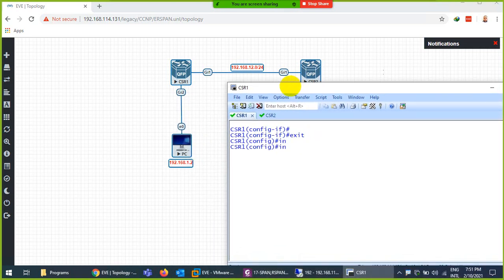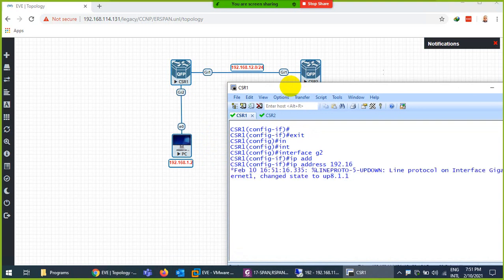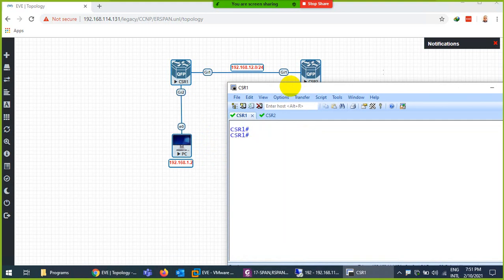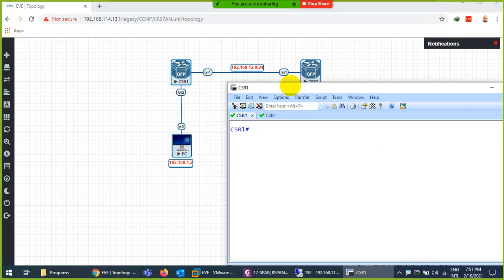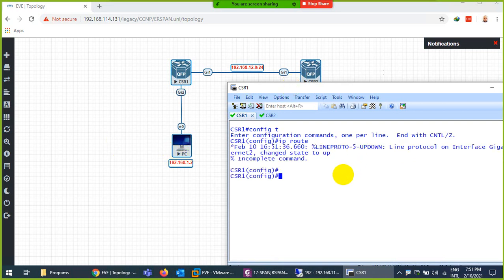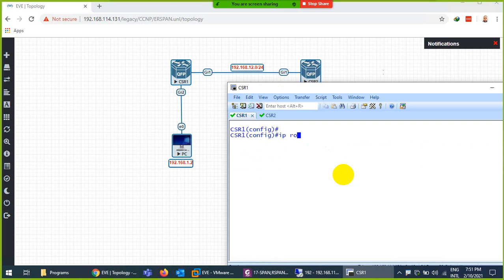And I have another interface which is down. So interface G2, IP address 192.168.1.1, 255.255.255.0, no shutdown. Clear? If I say show ip interface brief, I have two interfaces, G2 is the down one and this is the up one. Now the last thing, I need an ip route, because this packet will not reach there. So I need a default route.